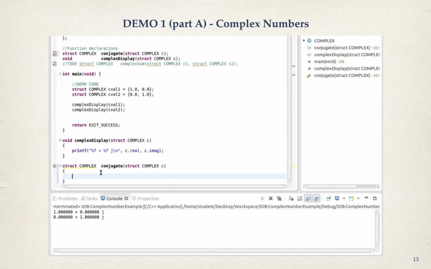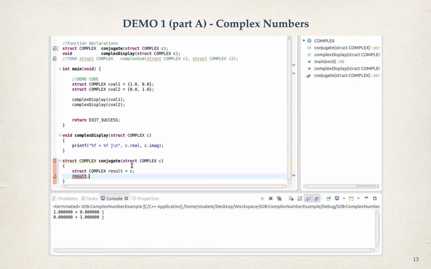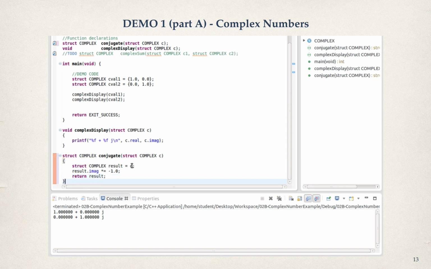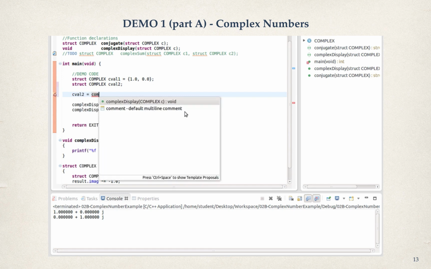Now in C, you can only return one thing, but the beauty is if you use a structure, you can encapsulate many things inside it. So complex. So what we do is we create a temporary one called result and equate it to c. So when we call this, a copy will be passed as a parameter. That will then get copied again into result. We manipulate the result by negating its imaginary part, and we return a copy of that result back to wherever we call it from.